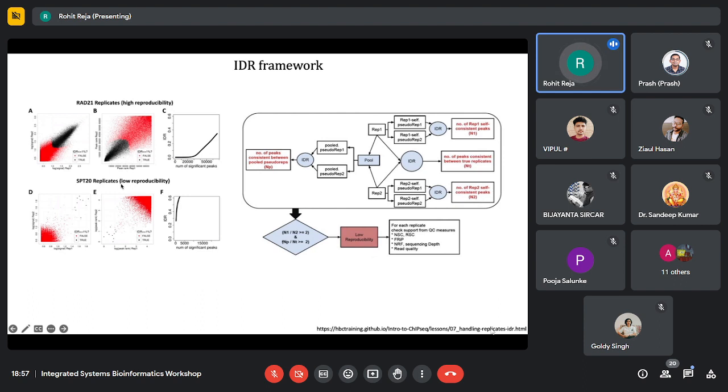However, if you look at a bad example, you can see that these black dots, the peaks which are really strong in both replicates, are pretty much non-existent. The majority of the peaks are in the dispersed region, which are the peaks that are only present in one data set versus the other. So using this as an example, ENCODE came up with this IDR framework to assess how good a replicate is.